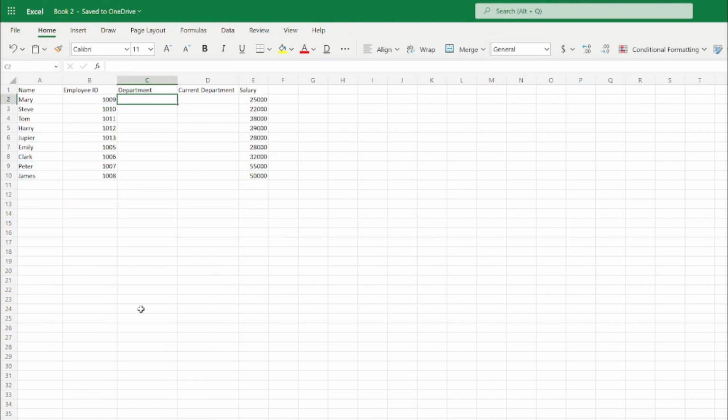Here's my new sheet in which the name and employee ID are the same as the previous sheet. It should be the same, and we have to fetch the department, the current department of the employee. We will perform the XLOOKUP function here to fetch the data from this sheet.